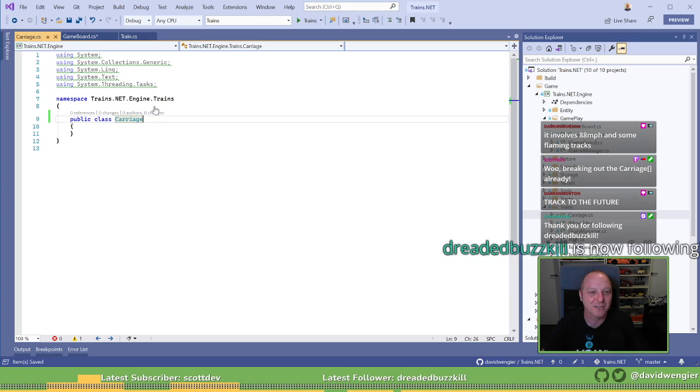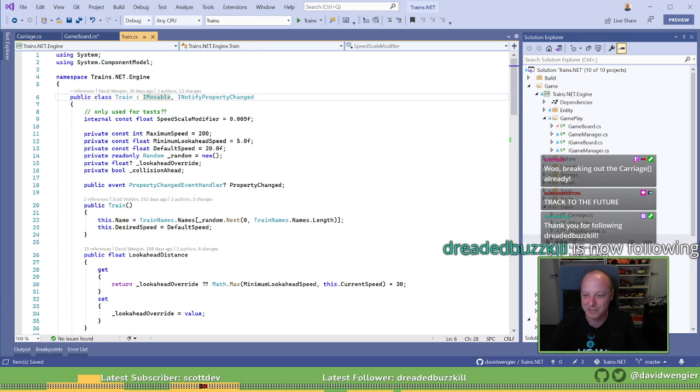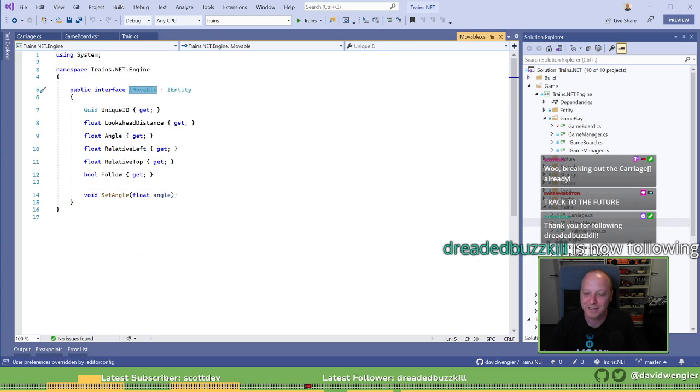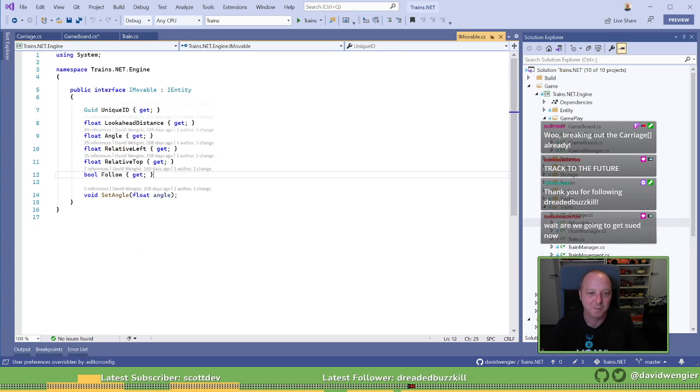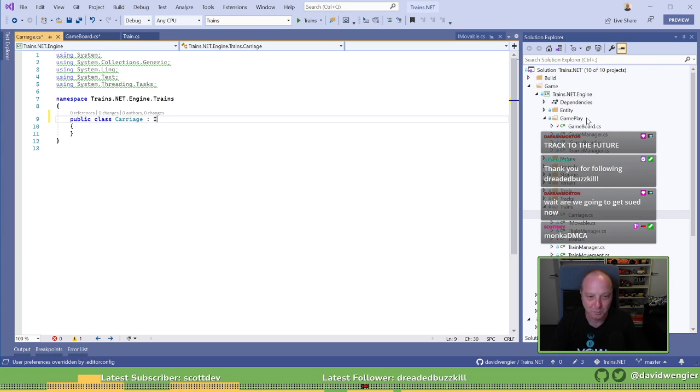Okay. So is carriage movable? That is the question. That is a question. Hey, hello, dreaded buzzkill. Welcome. I think carriage can be immovable, even though we don't need a unique ID, a look ahead distance, or a follow. It's close enough. Why not? I don't know if this helps us at all.